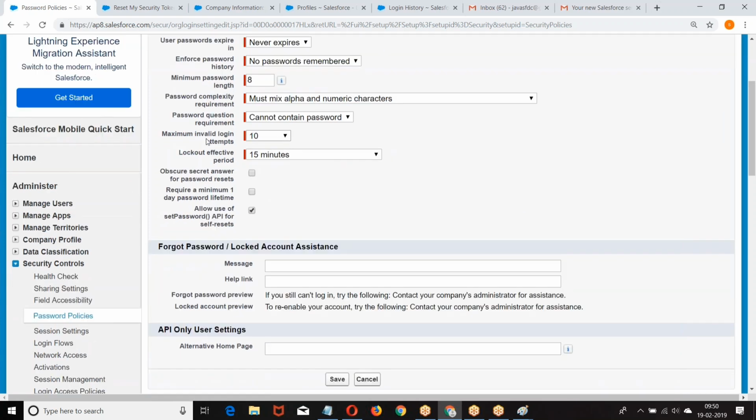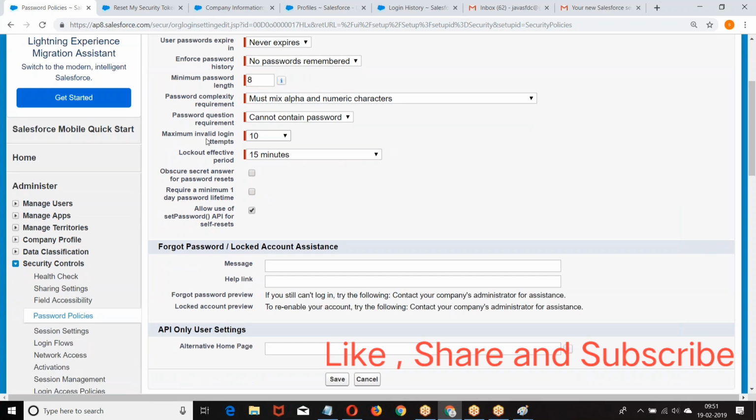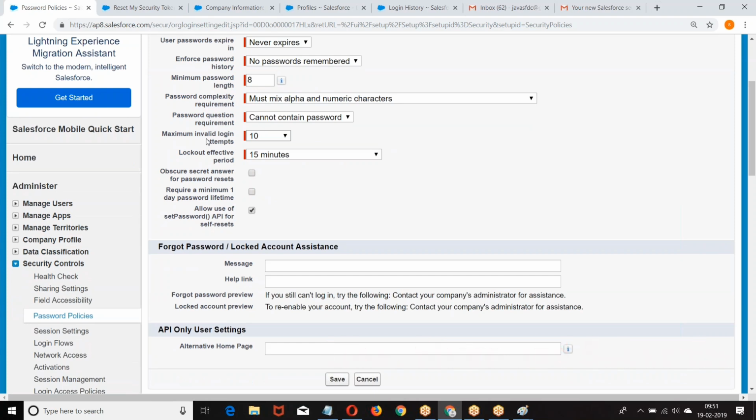Now, if you forget the password, you'll be asked a question, right? Can that question contain the answer? Say I ask, who is your favorite football player? Answer is football. So can a security question contain the answer? Yes or no? No, you are not supposed to. Now, how many attempts can I make from a third party? I give 10. You can increase or decrease.